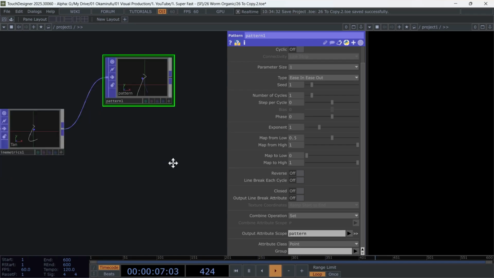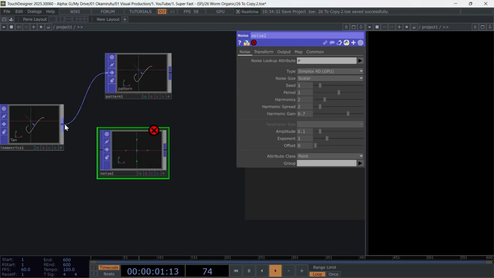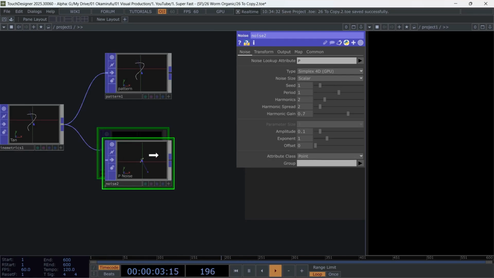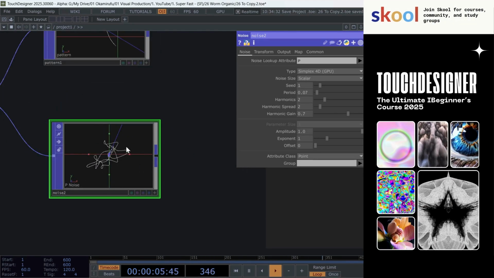Now below, create a noise. Connect the line metrics to the noise. Try setting the period to a low value. 0.07 works well for me. And increase amplitude to 1.0. Here you have a wide range to try new things.